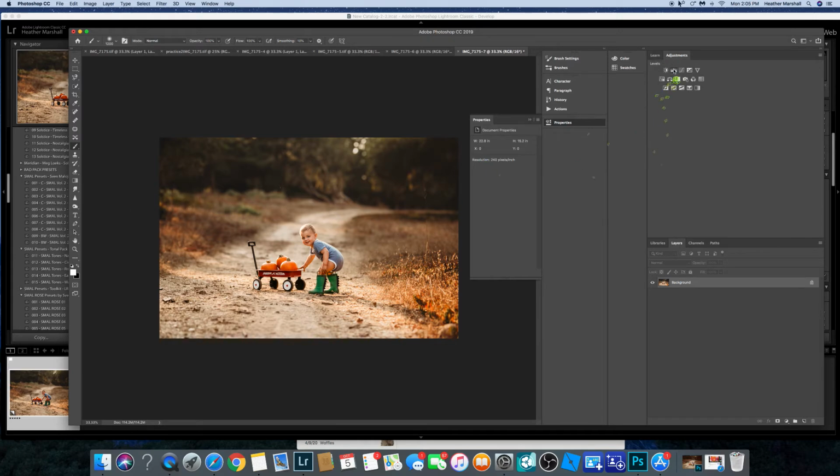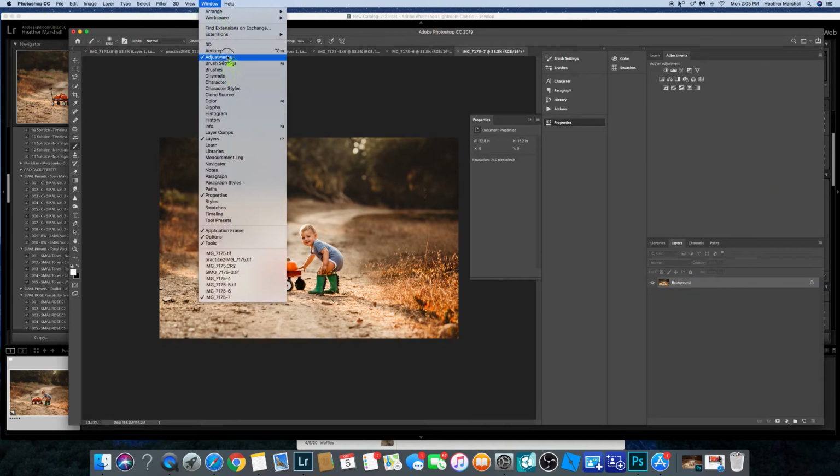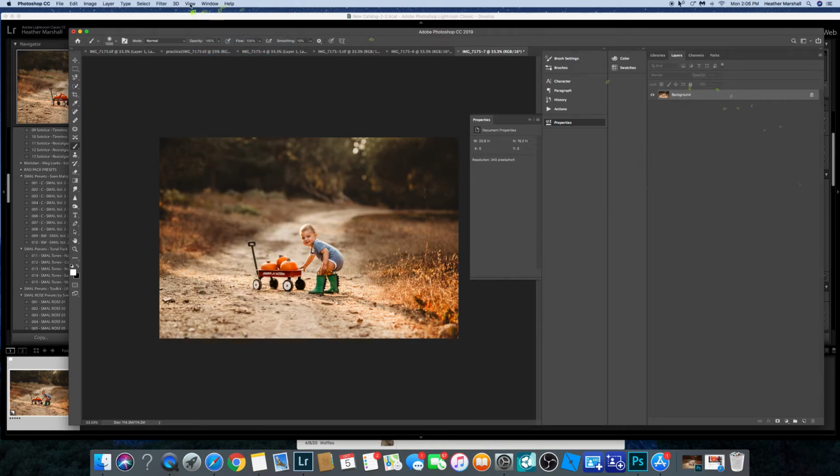Now I'm going to go to my brightness and contrast. Now, if you don't have your adjustments, go to Window, Adjustments. Okay, so now they're right here.